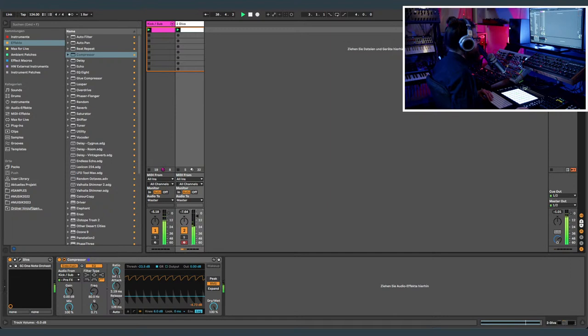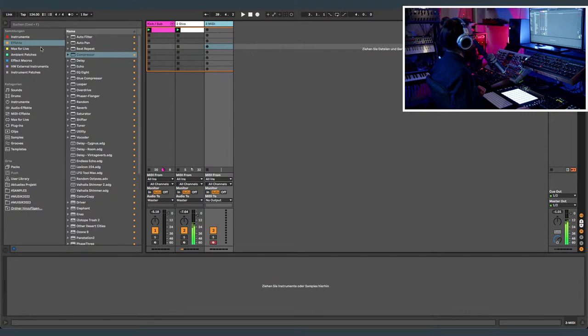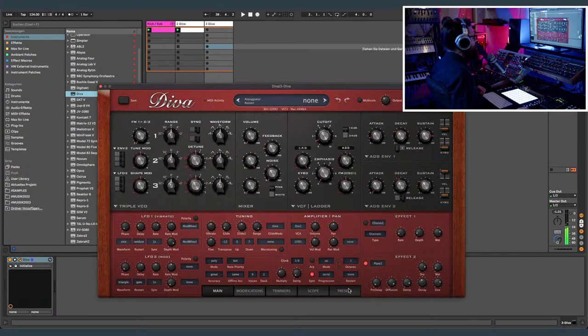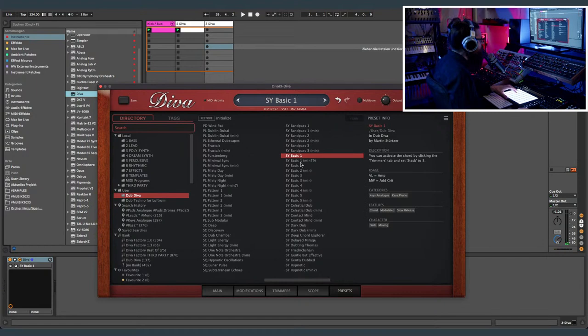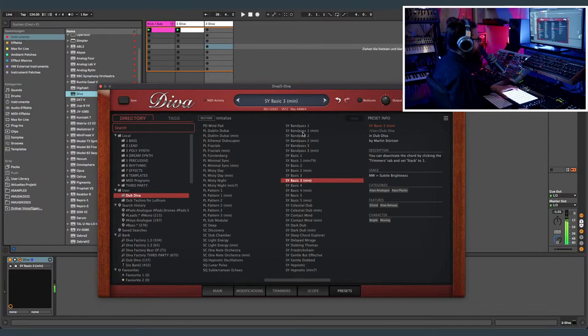I think that's fine. Then we should take care of the first kind of chord sound. And I made a few of these. By the way, my sounds always have very simple names, so I did not come up with fancy names. Instead, they're called like what they are, like basic or basic 2 or basic 3 or bandpass. So they're just giving you what you actually hear.